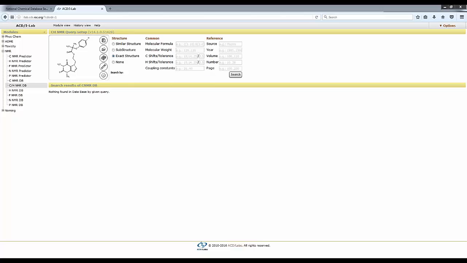I see another question: how good are the predictions comparing to other methods such as DFT and ChemDraw? Well, the ACD Labs predictions are widely considered to be the most accurate ones in the field. We have the biggest database of around, I think, 350,000 compounds. And over time, several people have tried to compare our predictions with predictions from other pieces of software, and we were always better.